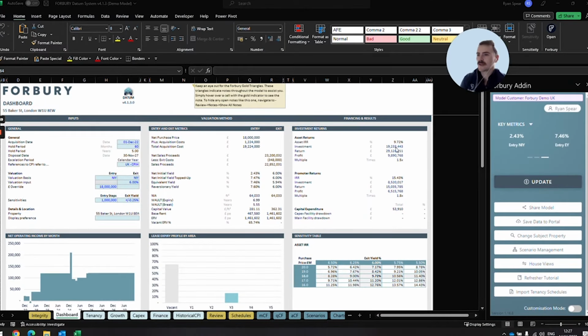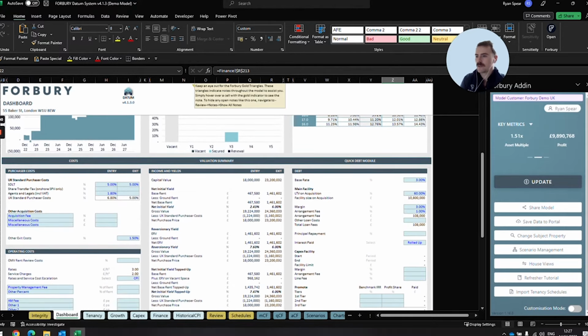As the cost of debt continues to climb, you may need to assess some different funding options for any assets you are choosing to acquire in the near term. So in this example, I've got a multi-let asset I'm looking to buy, and the current promoter returns are looking at about 15.5%.